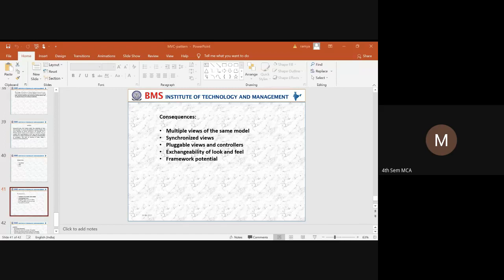And the next one is synchronized views. When you say synchronized views, here it adopts a change propagation mechanism. So what is this change propagation mechanism? Whenever there is a change that is going to happen within the data, that change has to be notified to all the components, either a model, or a view, or a controller. The controller will accept that data, fetch the data, and display it with the requested view.